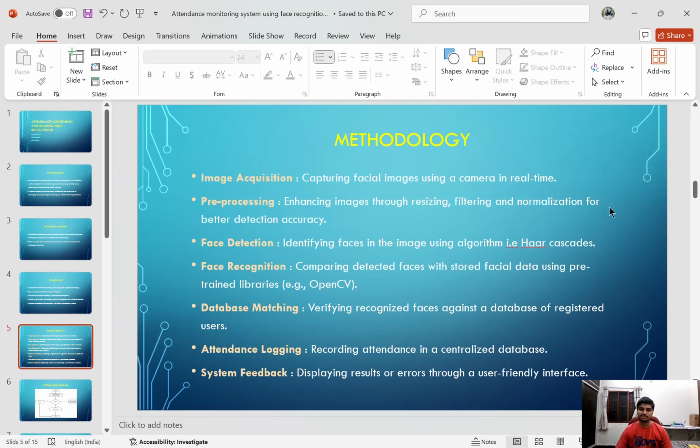Next step is pre-processing. Once the images are collected, the next process is enhancing the images through resizing. The particular size has to be specified, so that all the photos are in a single, uniform format. We resize the images and apply filtering and normalization for better detection accuracy. If all the images are the same size, the accuracy of detection will be higher.